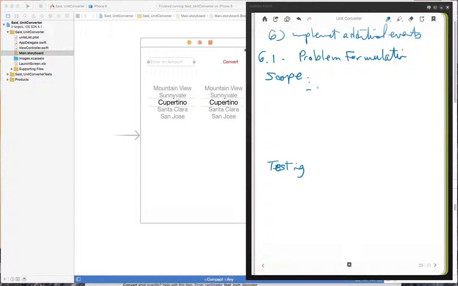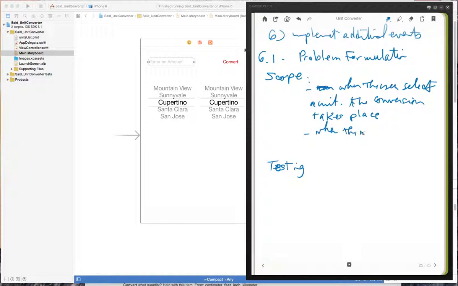So the scope here, we're going to say that when the user selects a unit, the conversion takes place. So the user doesn't have to hit a button. In addition, when the user hits the enter key on the keyboard, the conversion happens.